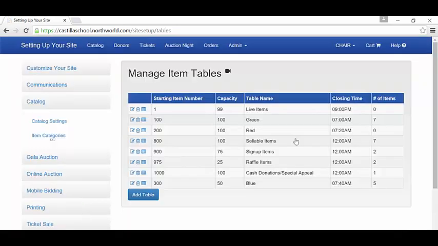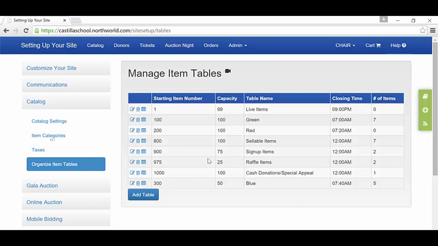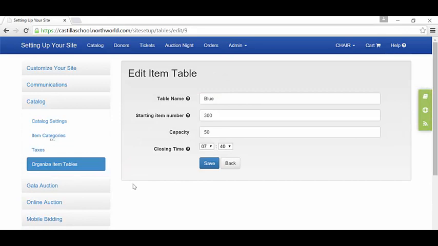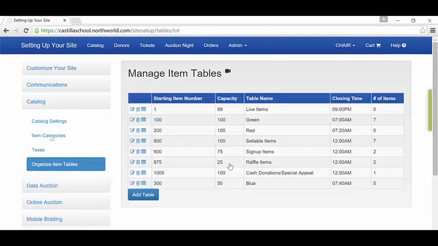First, we'll set up the tables we want. You can edit the existing tables or create new ones. I've already added a new table. And here you can specify the name, the starting number, the capacity, and the closing time. Once the tables are created, you can move items to the desired tables by clicking on this Manage icon.